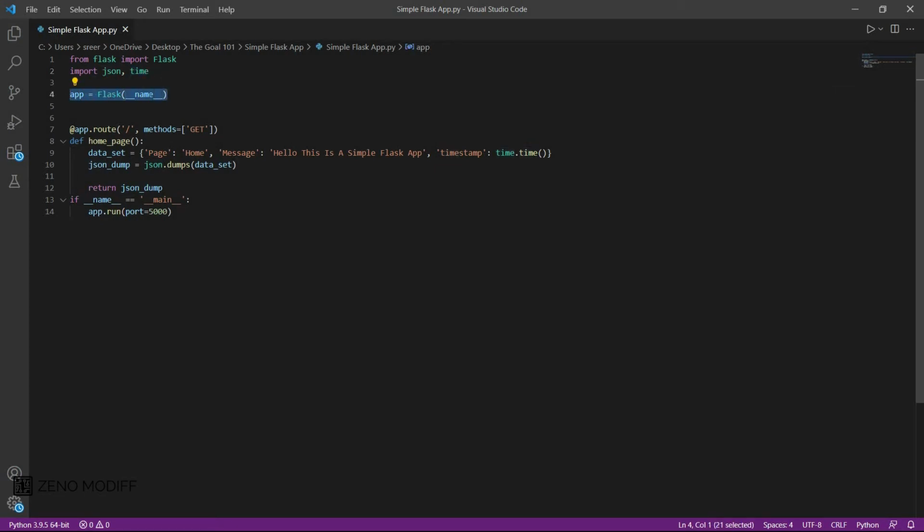Then we initialize the app equal to Flask name, which is the initialization, and we route the app with the methods of get. Then we define the home page of the app by declaring def home page. After that, we need a data. For that, we initialize dataset. Right now it's the format of JSON. Then I set page, home and a message. Here you can change your message accordingly. Hello, this is a simple Flask app.